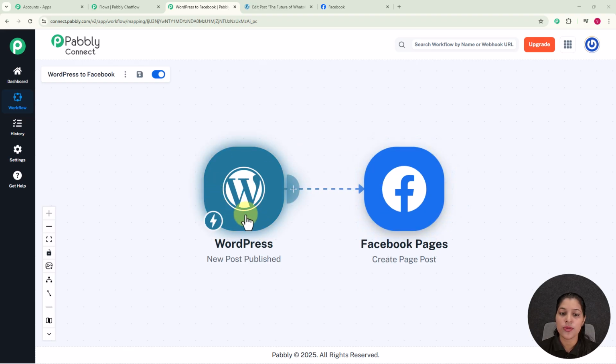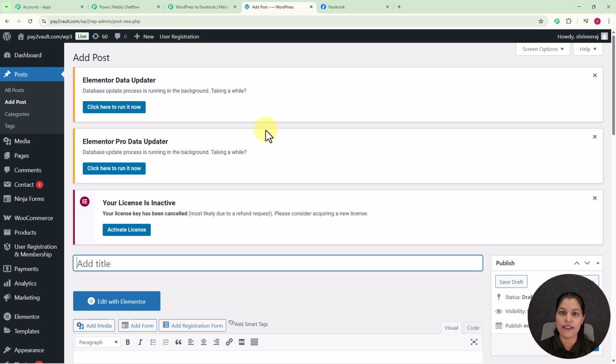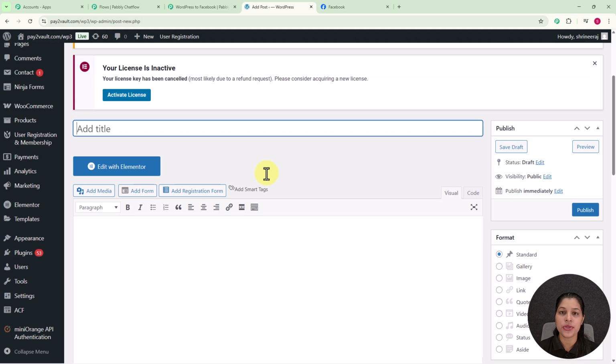Now as soon as a new post will be created over the WordPress, that post will be automatically added to the Facebook pages. Now I am going to show you how you can create this automation from scratch, but before that I am going to show you the real working demo of this automation. So for that, let's move on to my WordPress with me. And here you can see I have landed to my WordPress account, on my add post page, and here I am going to create my post.